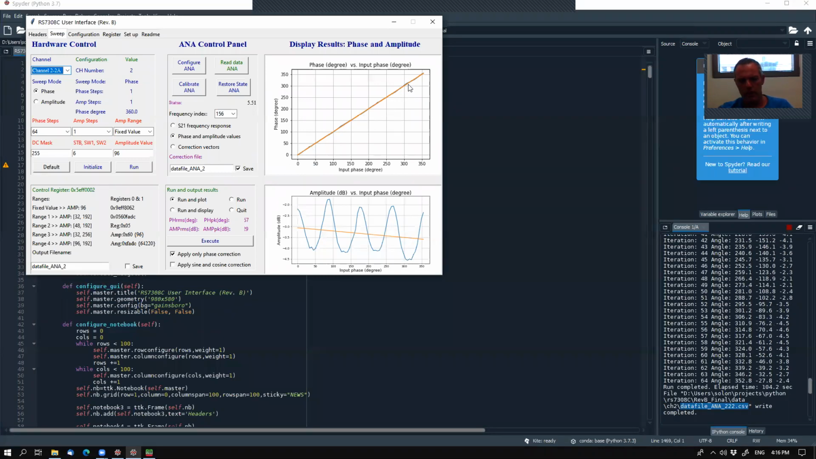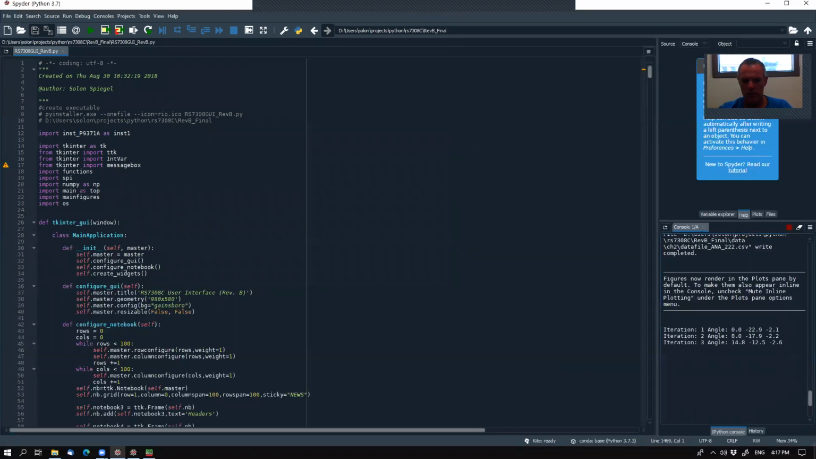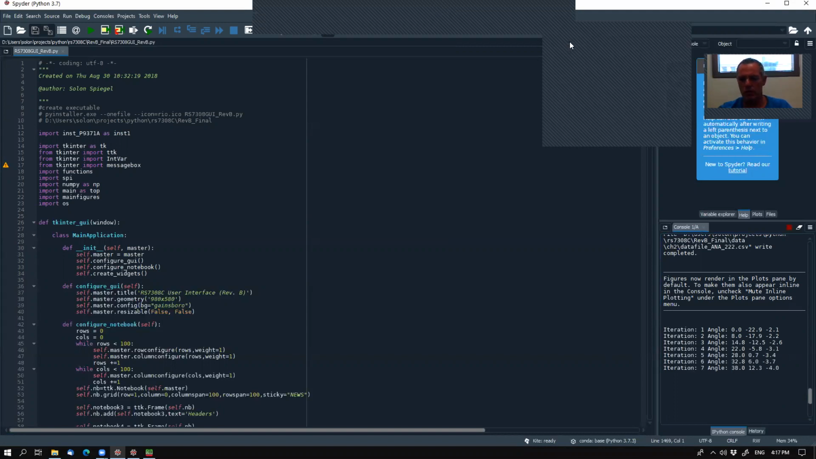Okay. So the last simulation that we do is, we want to see in more detail the deviation that we have from the linear behavior, which is the ideal behavior, and the actual measurement result. So you can now apply the correction vectors. You leave this on apply phase only correction, and then you press execute and wait for the software to start the sweep. It's just starting the sweep, and then we see the results when it completes.